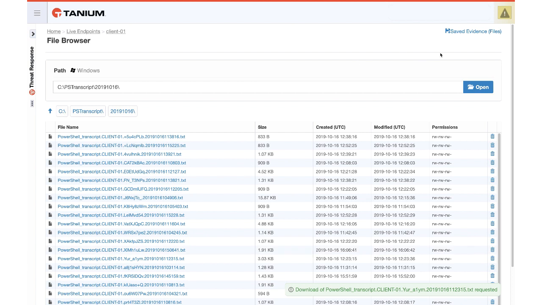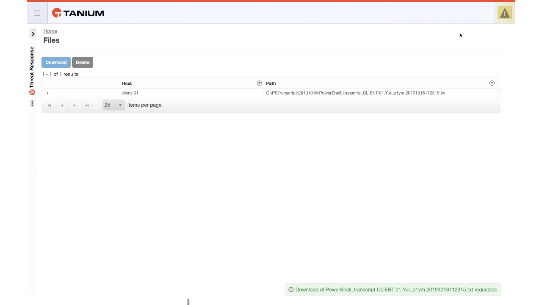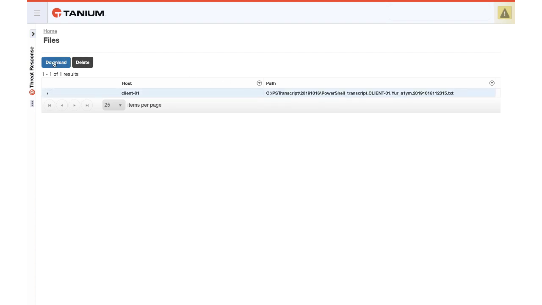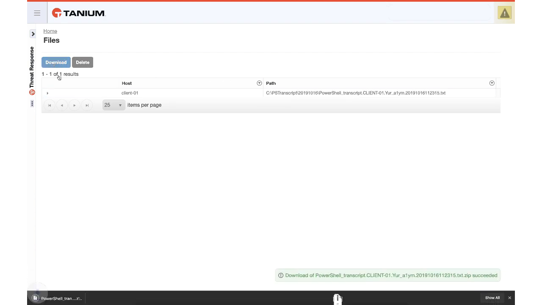and now it's requested that file to be transferred, and we can see the saved evidence up here, the files. There's that file. We can click on it. We download that file, and that file is encrypted with the password of infected. We won't bother to view that file because we've already viewed the contents earlier in the live response capture.